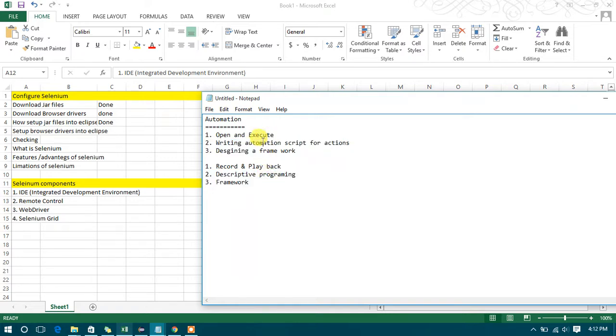If your requirement is just to open and run the test script, then if you have knowledge of that particular tool, how to record and how to do the playback, that is enough. But if you want to script some specific actions, you should have knowledge of descriptive programming. And if you need a framework, you should have knowledge of all the frameworks available in that particular tool.